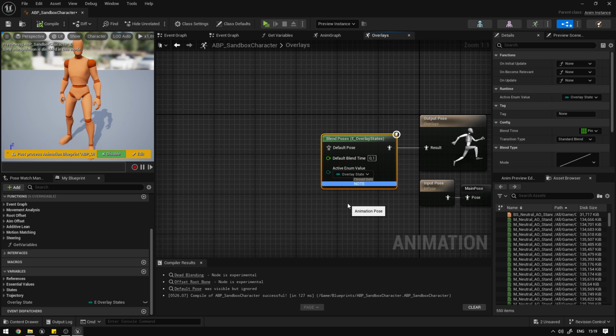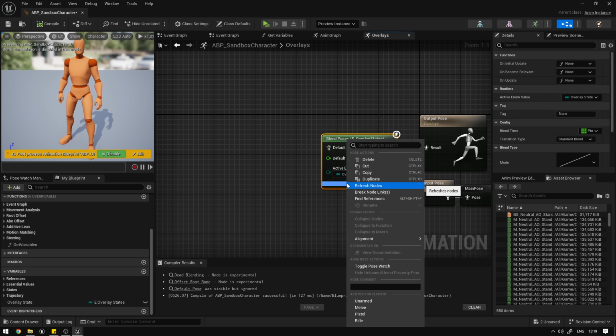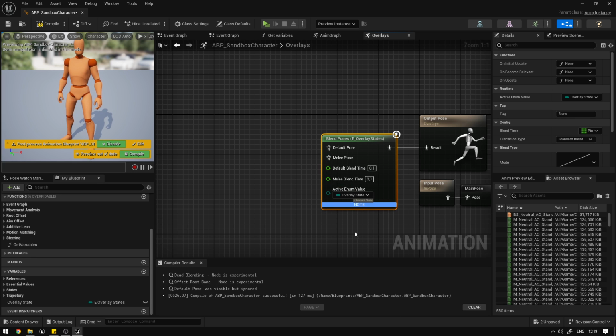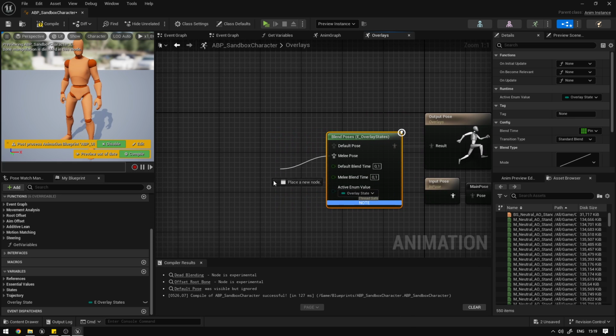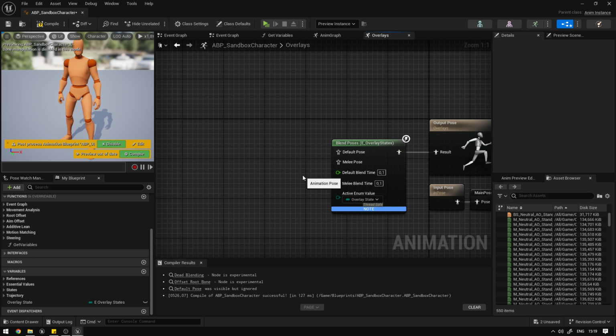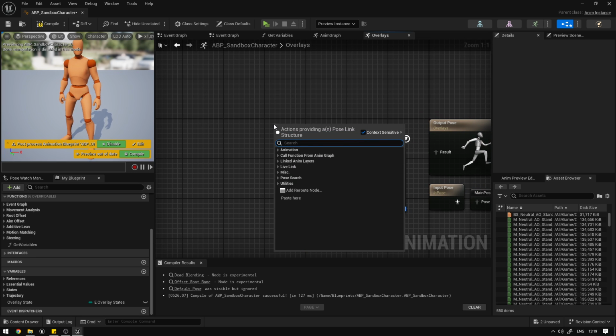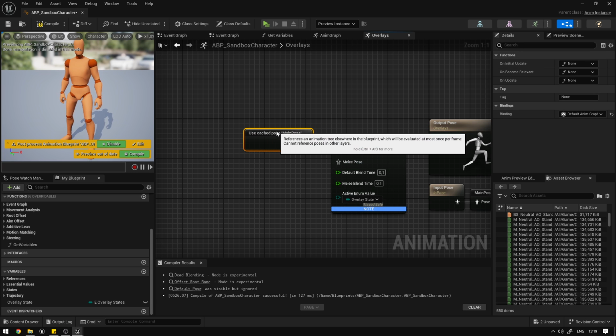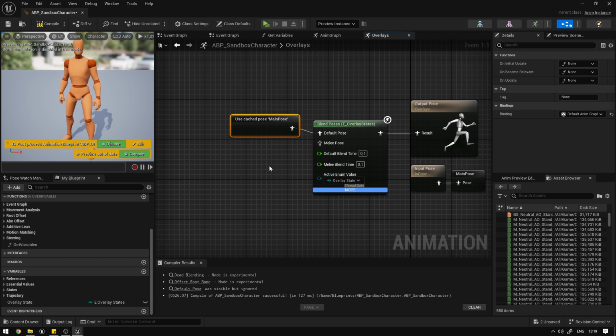that's basically it. Now what we need is to right click over here and select the overlay that we want to use. So in this case, I'm going to use the melee one. And now I have a pin where I can connect my melee animation. Now, first thing is on the default pose, we're going to say main pose to use the main pose that we saved before as the default.